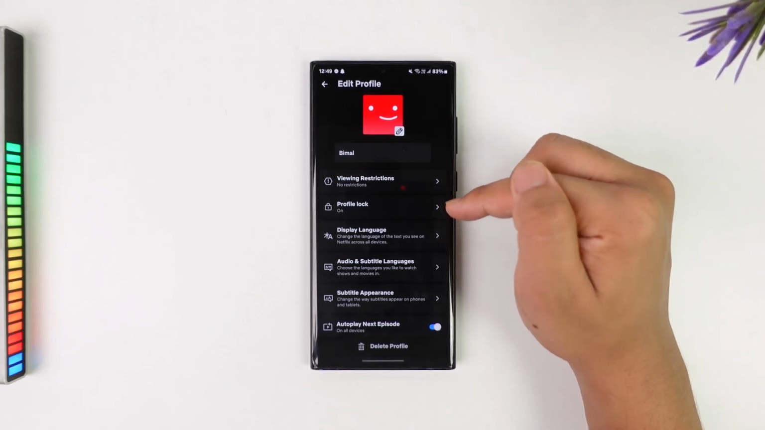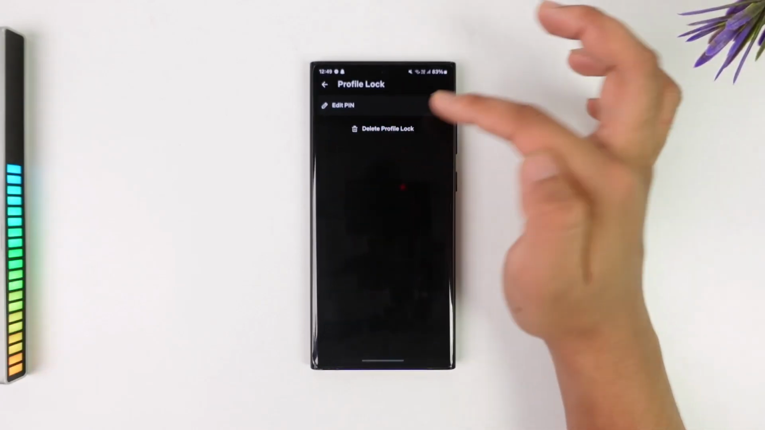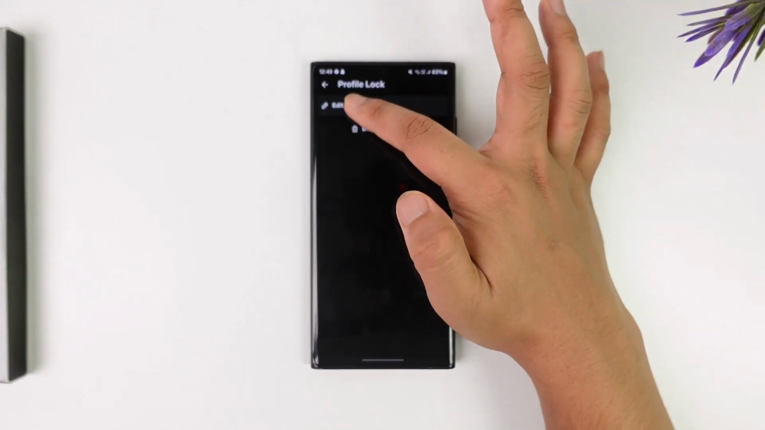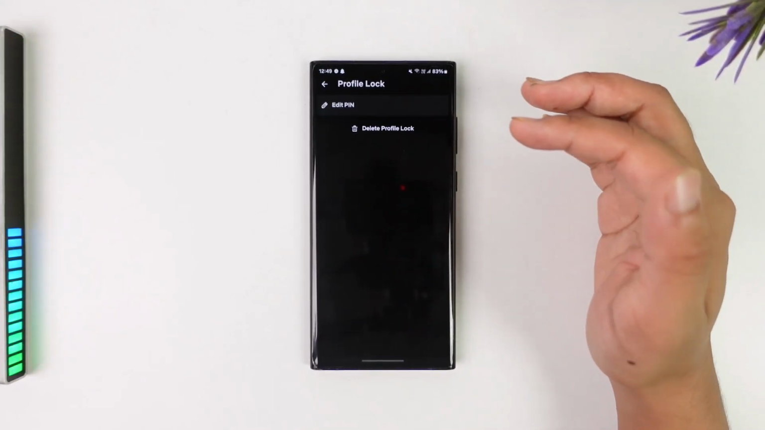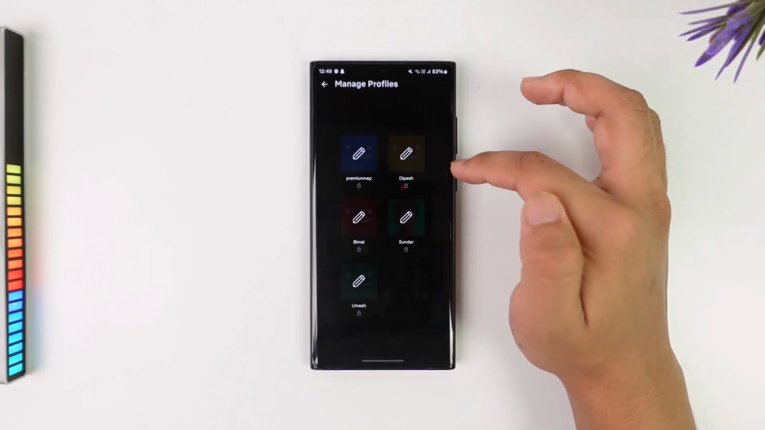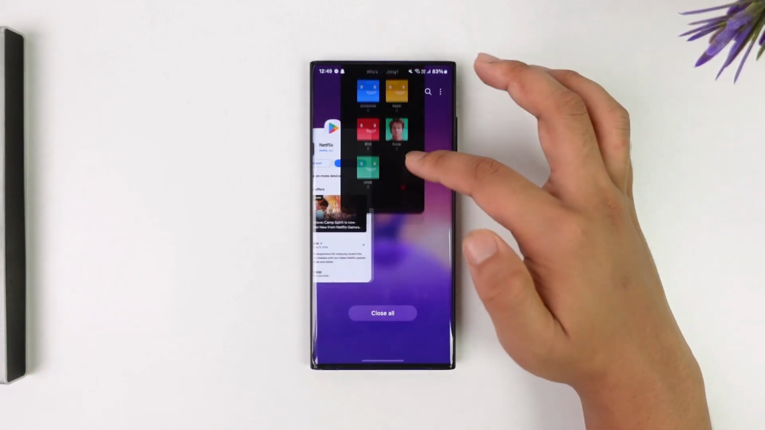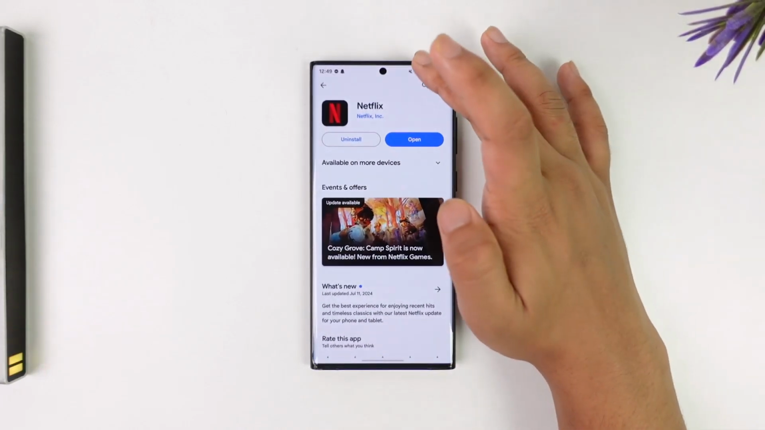In my case it's enabled, in your case it could be disabled, so you can go to that option and you can just tap on delete profile lock, or if you want to change the lock you can tap on edit pin. If you have not yet set up a lock, then you'll find the option to set up your new profile lock right from here. Previously we had to do this process from your browser, but now Netflix have made it easier. So this way you'll be able to set pin on Netflix profile.